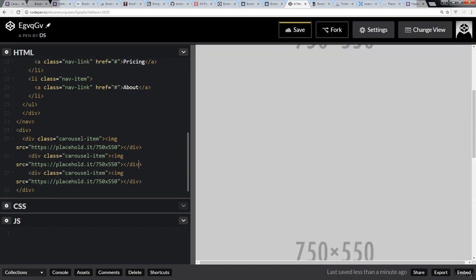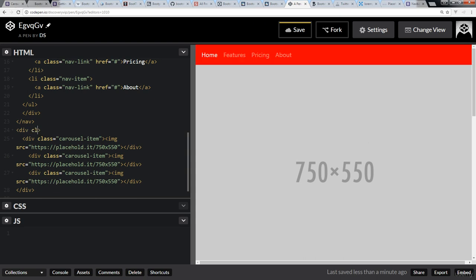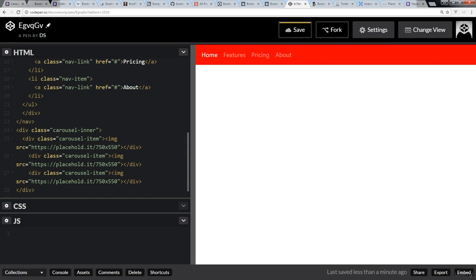We see that now we've got a series of images being represented within the carousel, and now we need to actually transform it into a carousel. So let's add in a class up here, and this is carousel-inner. This represents the inner carousel, and we should also specify that this is going to be a role. The role for the carousel is listbox.